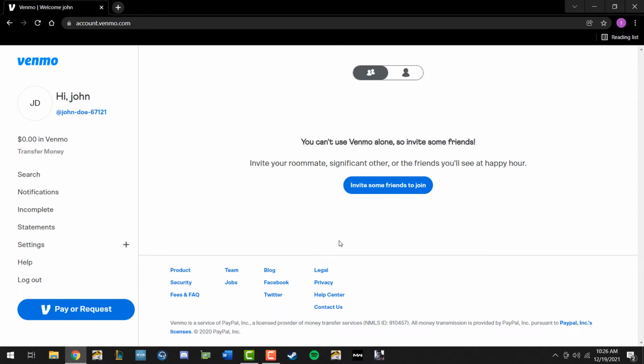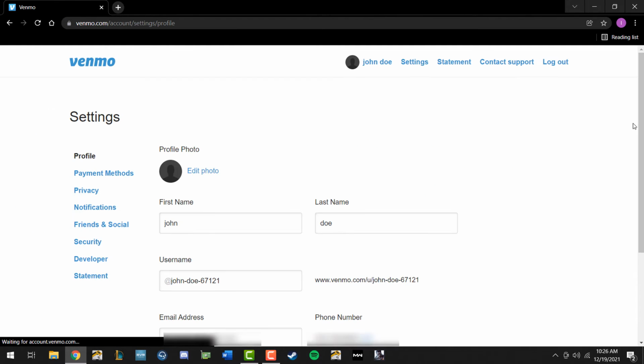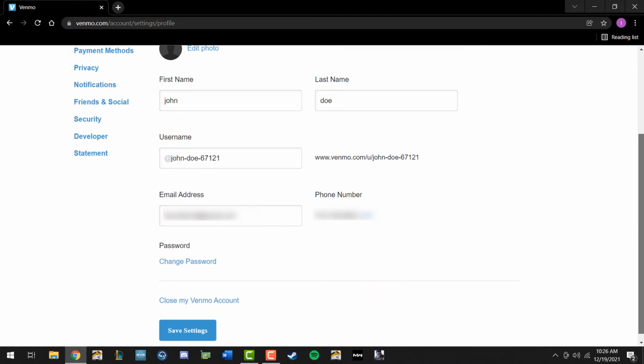Today I'm here to show you how to delete your Venmo account. So once you're logged into your account, on the left hand side, just go ahead and click on settings, go to profile, scroll down a bit, and you're going to see towards the bottom where it says save settings. It's going to say close my Venmo account right above.